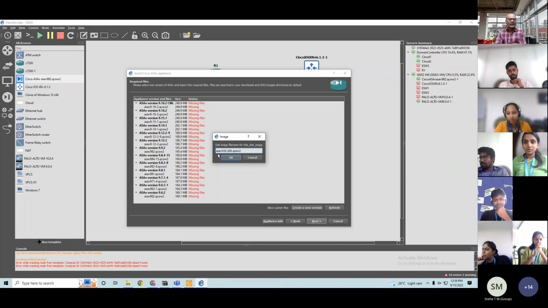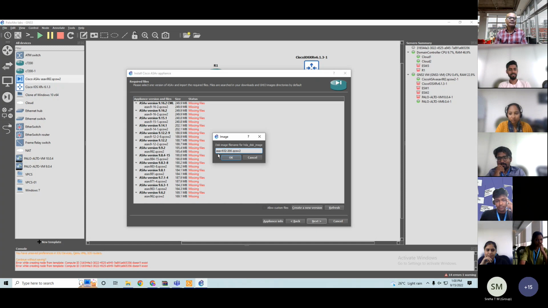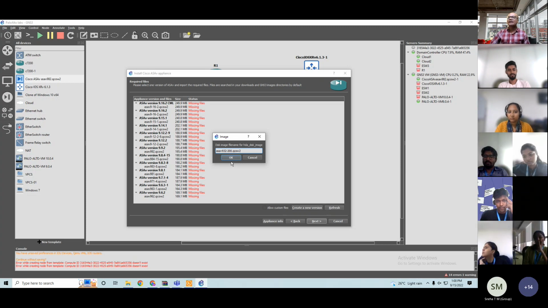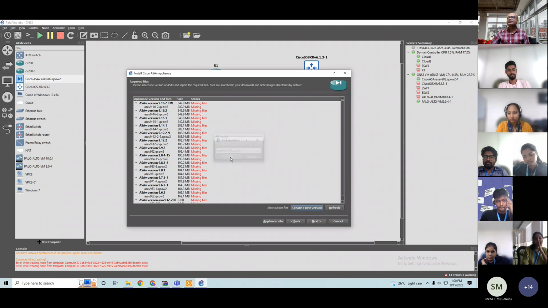Okay, guys, I'll repeat this. ASA stands for Adaptive Security Appliance. Security appliances. V means virtual. The hardware device is the Cisco hardware device, which comes in the big box. I'm giving you this image file, what you are seeing on the screen, because it is not there with me. That's the reason I'm creating a new one.